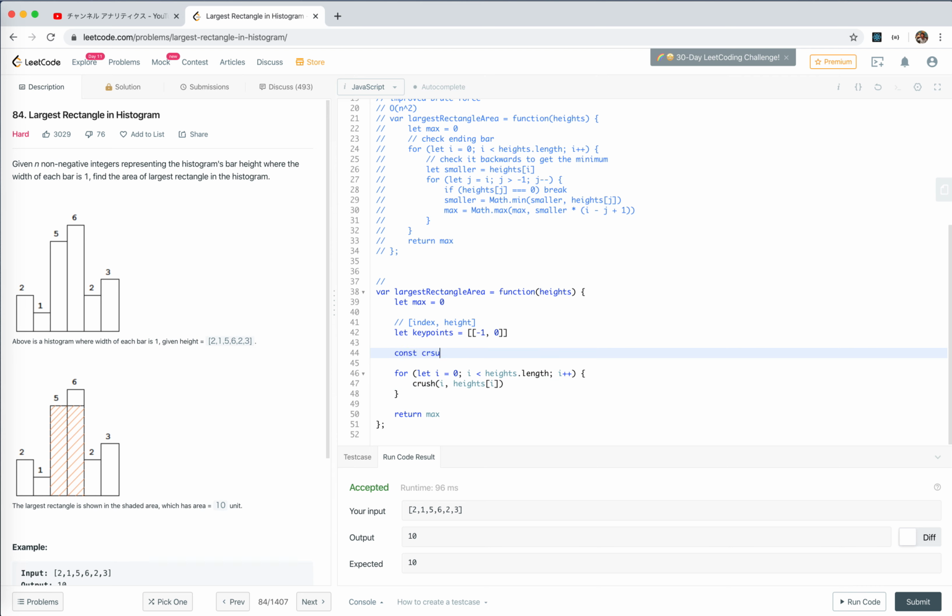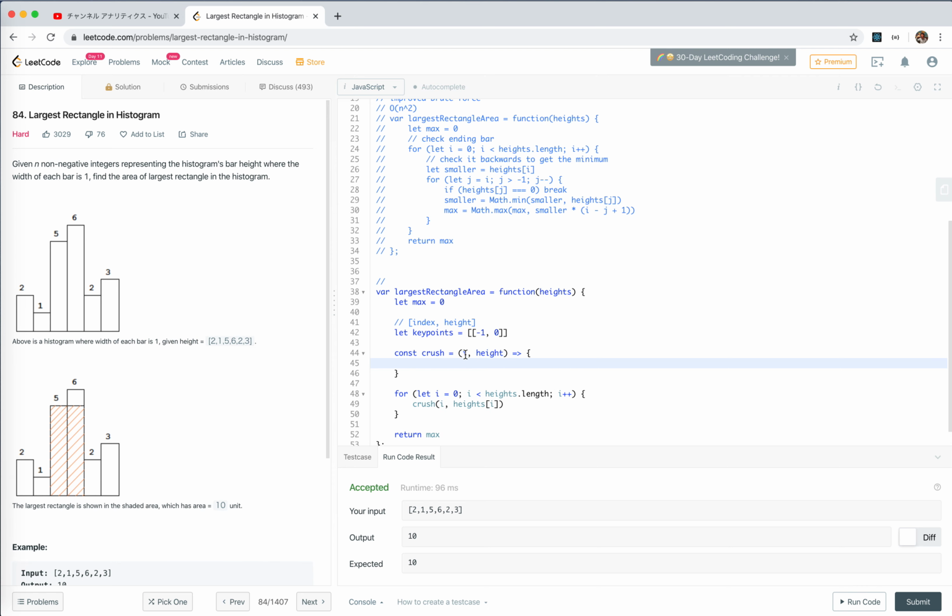Okay, crush. How do we handle the crush? Index and height. If it's bigger, we'll insert a new point. If it's smaller, we need to remove the point, right? Until it finds the best position, and finally we will insert it. So the new point will be, I set it by default to index and height, right? This is a new point.